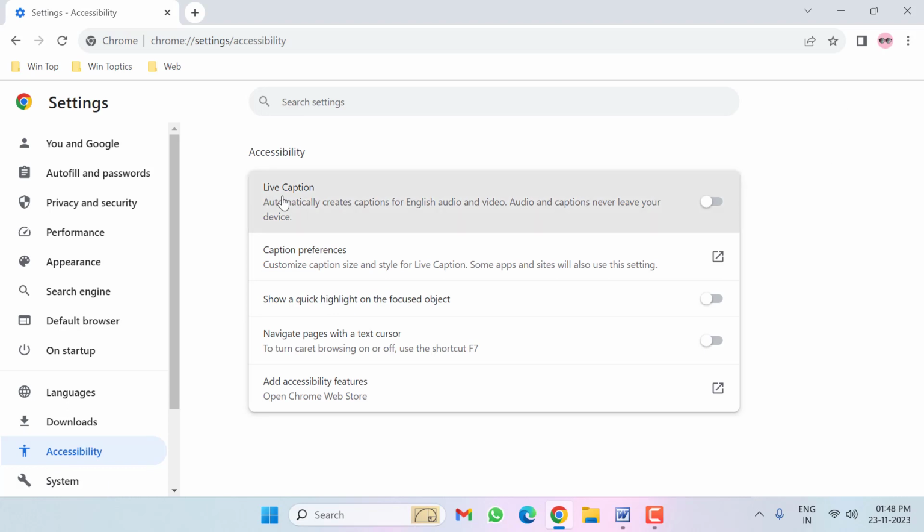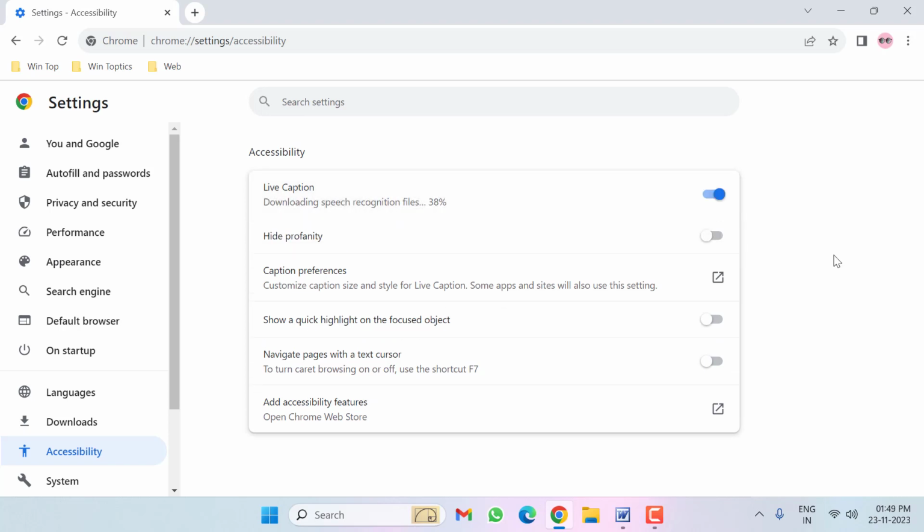Now you can see here live caption. It automatically creates captions for English audio and video. Audio and captions never leave your device. If this option is disabled, you should enable it. That's it guys. So this is how you enable live caption in Google Chrome.